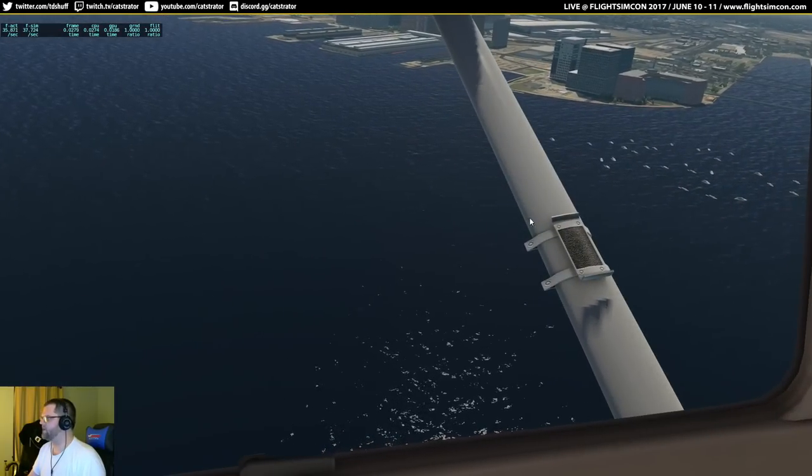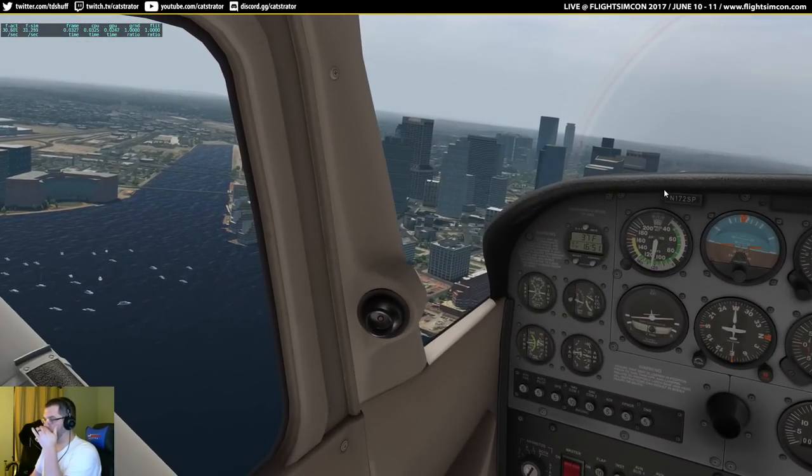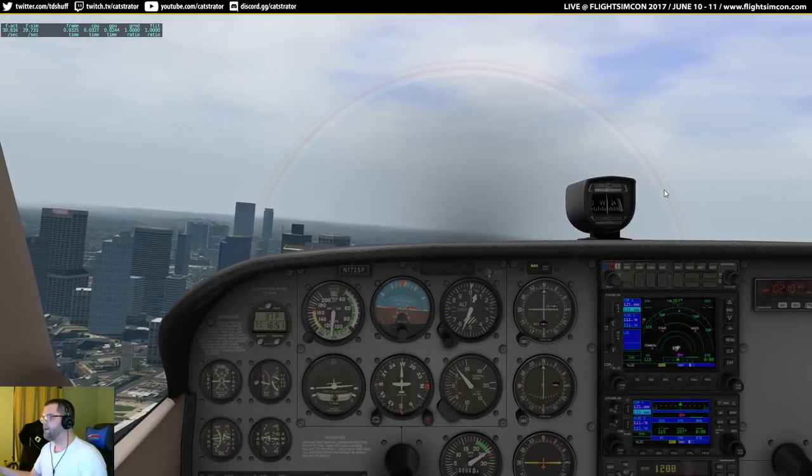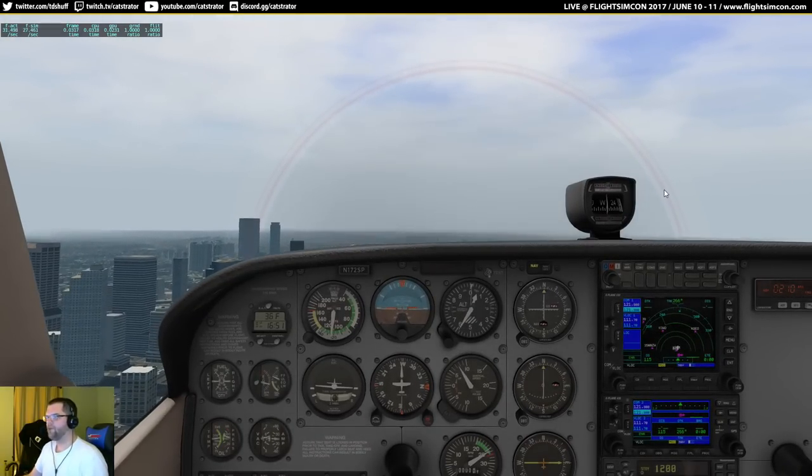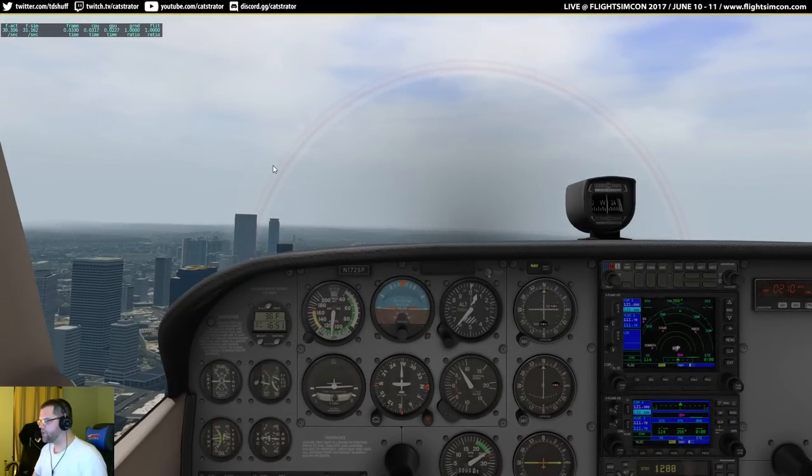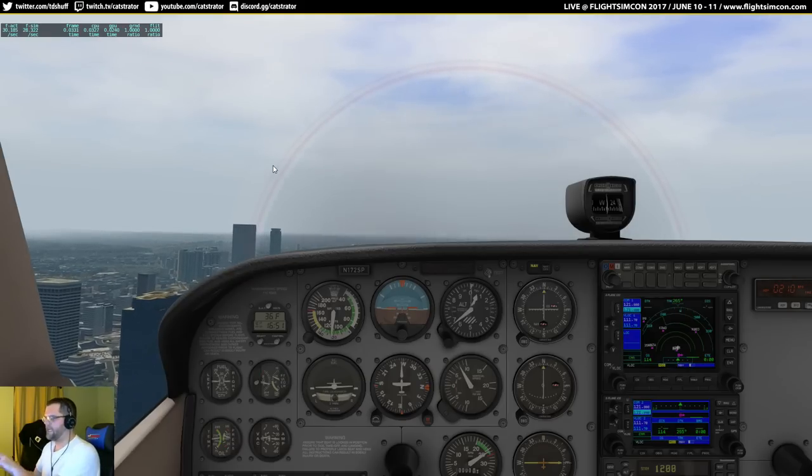I miss the reflections off the ocean. I'm not sure where the water reflections went, but I'm happy with that. I'm really happy with that. So if I can keep that around 30, that's good. So that's the default Cessna.